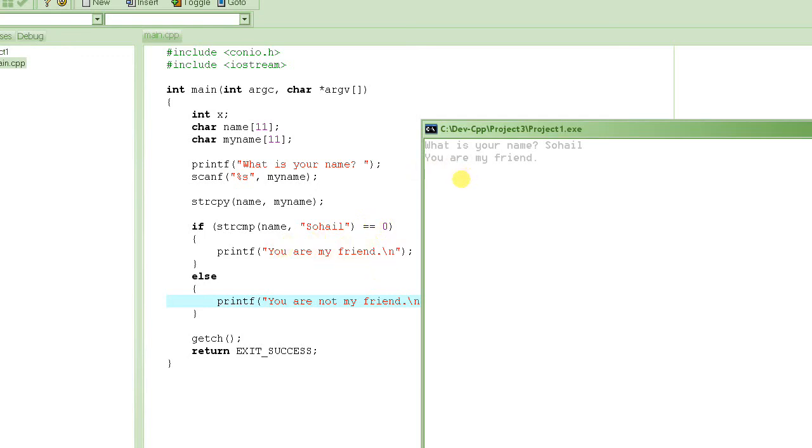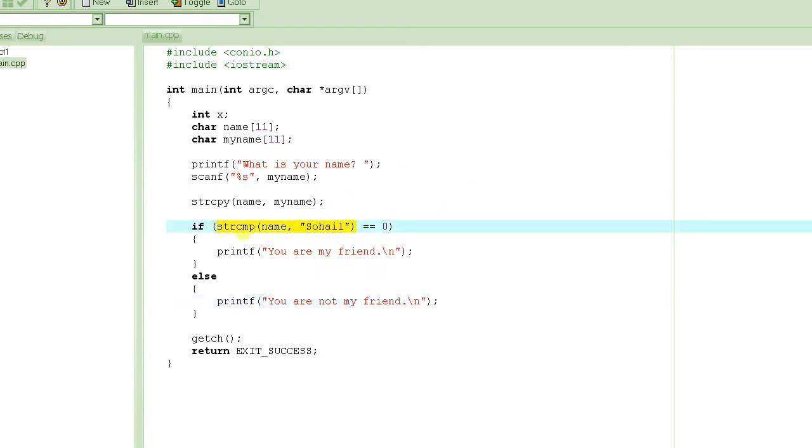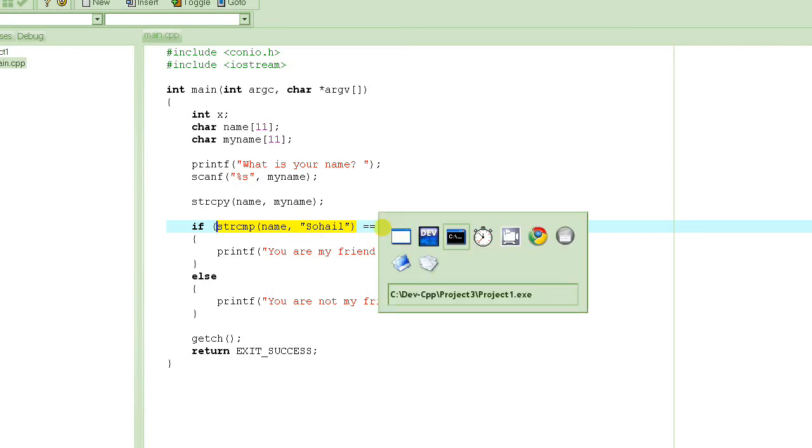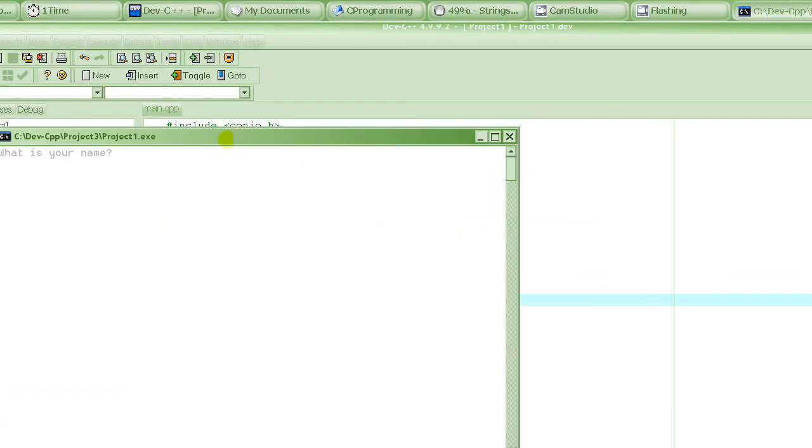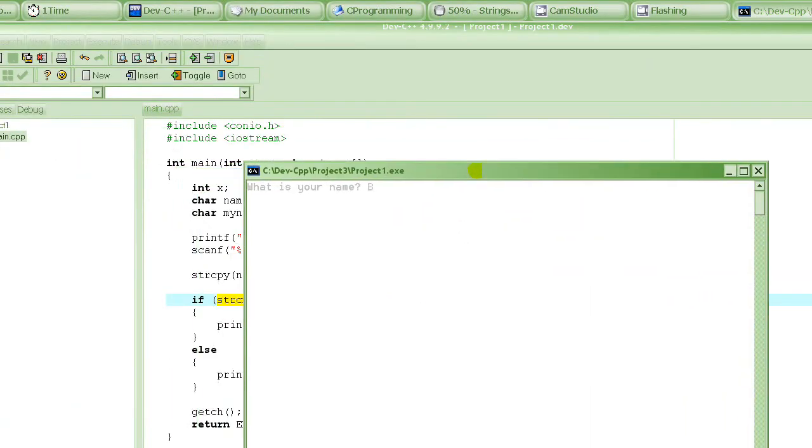Otherwise, it will give a non-zero number here. A non-zero value of this comparison is not the same as 0, so it will say you are not my friend. So quickly, we will just type something else, Baba, and then it says you are not my friend.